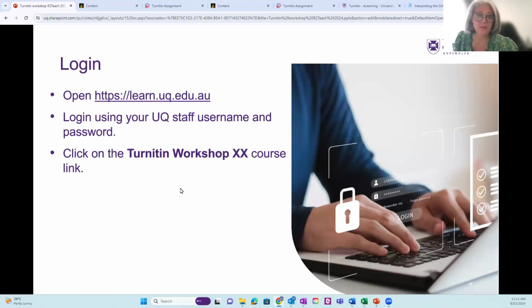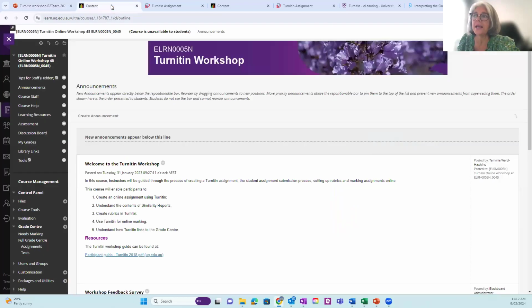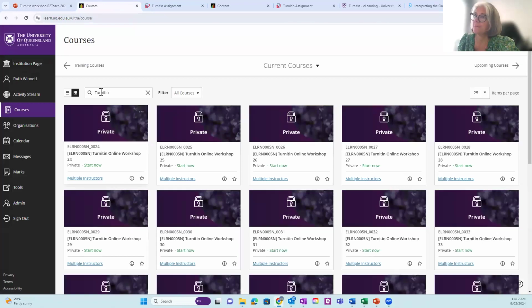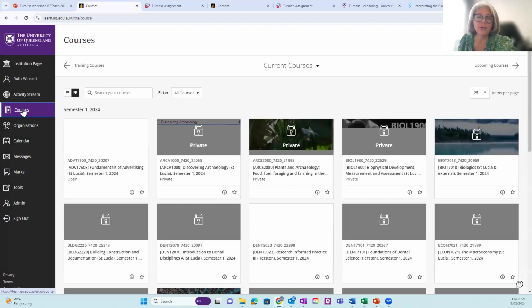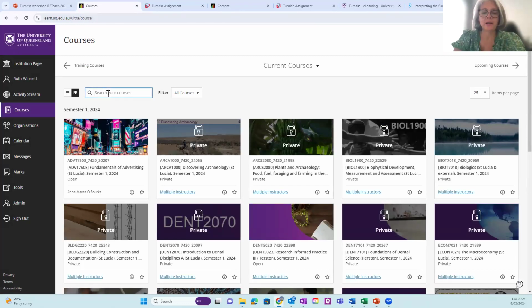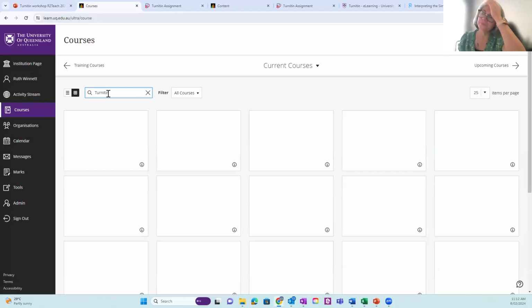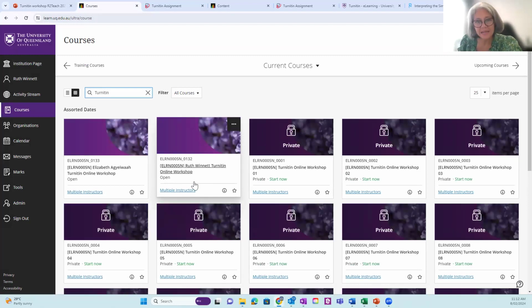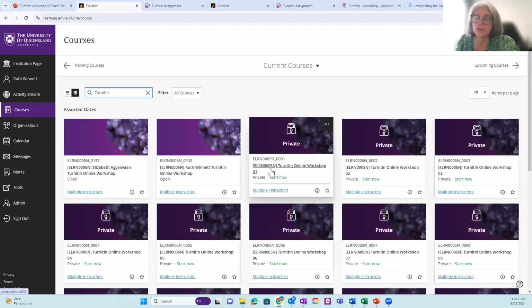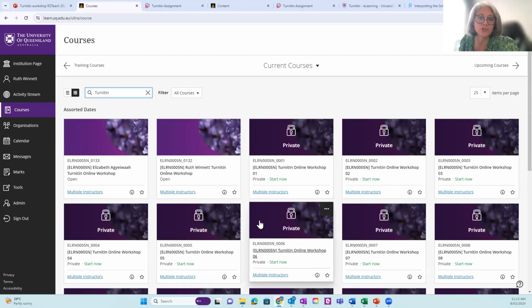So you need a few things ready for this workshop now. It's going to start getting very hands-on now. You need to open learn.uq.edu.au, aka Blackboard. Log in using your UQ staff username and password. And then please, make sure you're in courses. Then in the search bar, just type in Turnitin. And your training site should appear. So it should have the numbers 0005 somewhere in the course code, and it should have also the wording Turnitin online workshop. Now, because of Ailsa and my access, we can see a million pop up. You should just see yours alone.